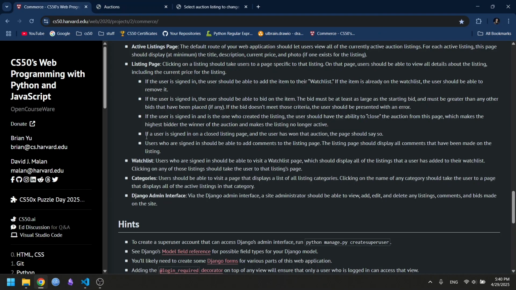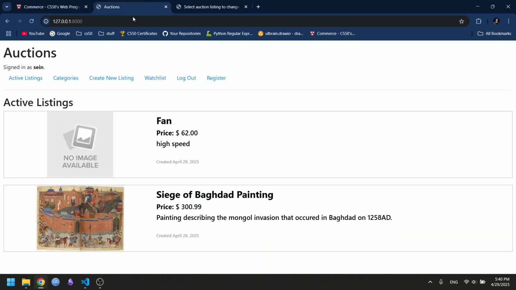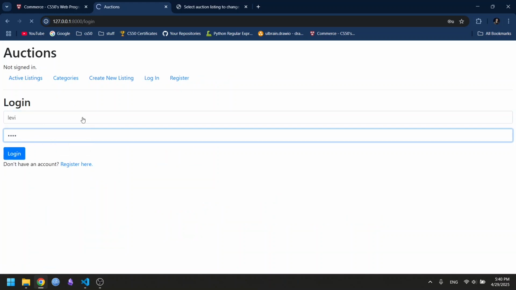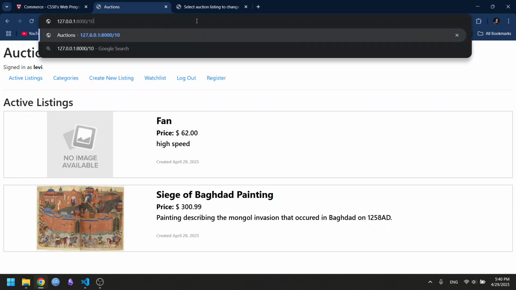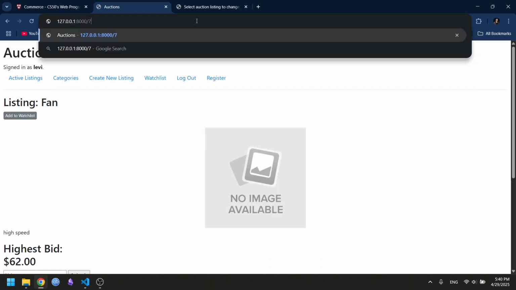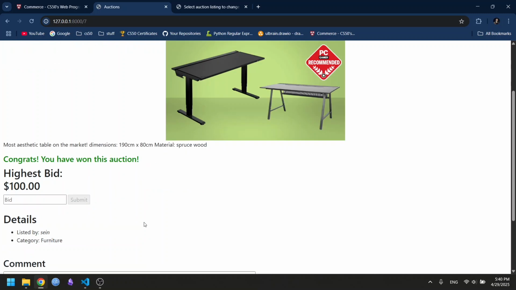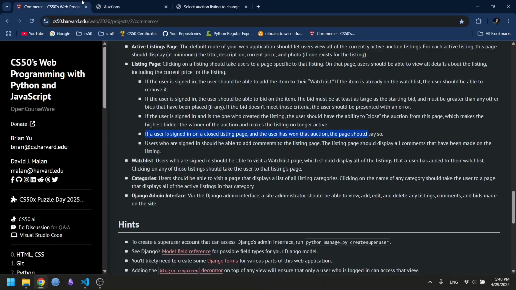Okay. If the user is signed in on a closed listing page and the user has won the auction, the page should say so. It was in the account of Levi. He's the one that won. So let's see. It was 7. Just make sure. Oops, sorry, wait here. Yep, it was 7, and it says, congrats, you've won this auction. There we go. All right.